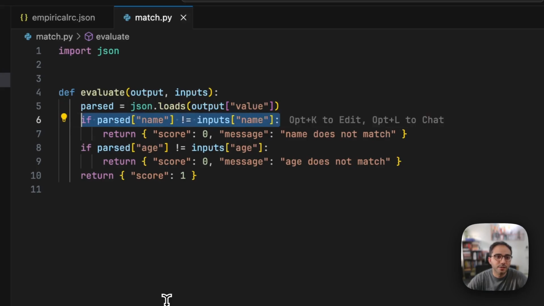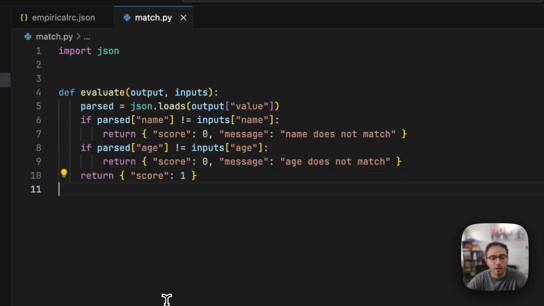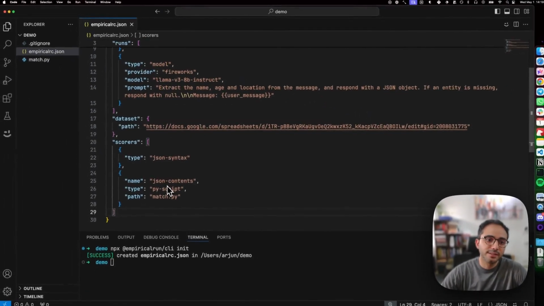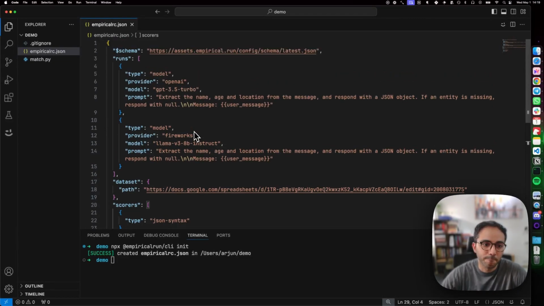And then we are actually just comparing the name from the parsed output against our inputs, age against our inputs, and if it all passes, we just say score is 1. Things work out, and we're good to go. So this describes the test and our scenario that we want to test for.